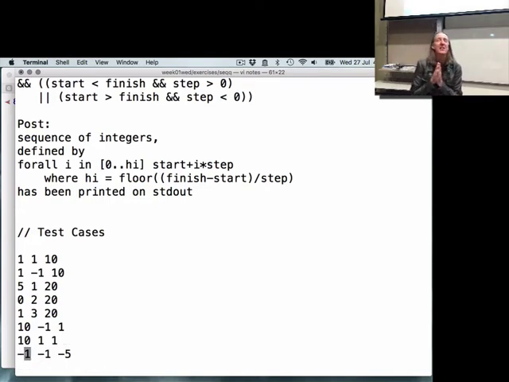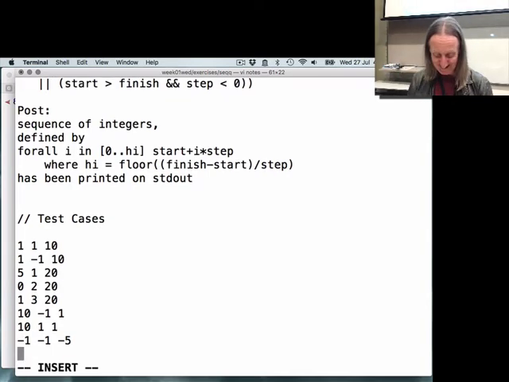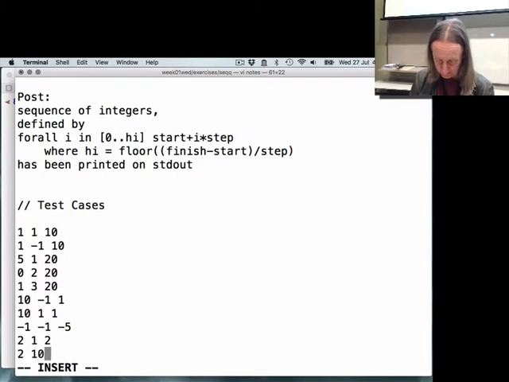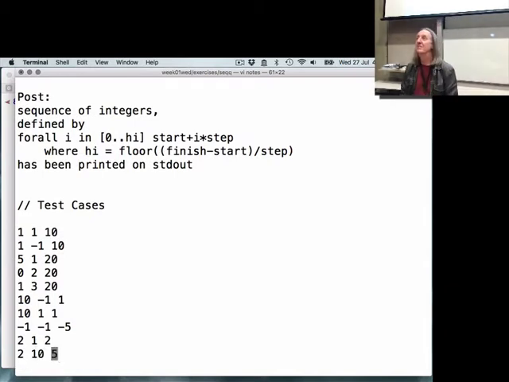Any other cases that I've missed out? Yeah? When start and finish are equal. Well spotted. And what would the step be in that case? Probably doesn't matter. All right, let's try that. Good point. That's a very important case. Others? Yeah? Where the step is greater than the distance between the start and finish? Yep. Something like that. Yeah. Good point.